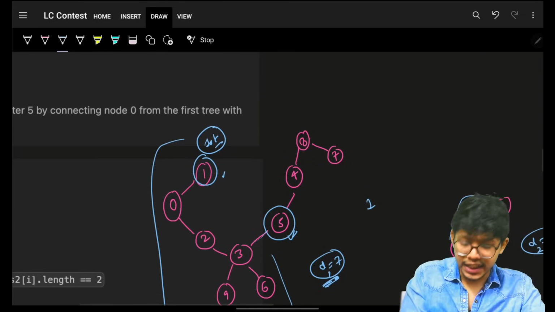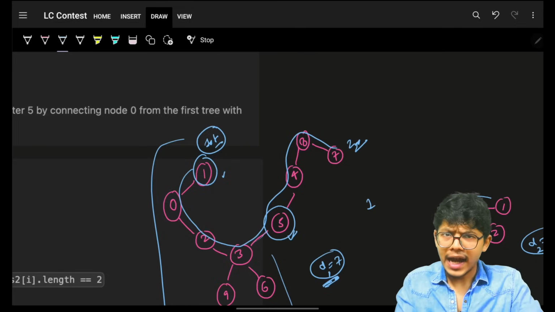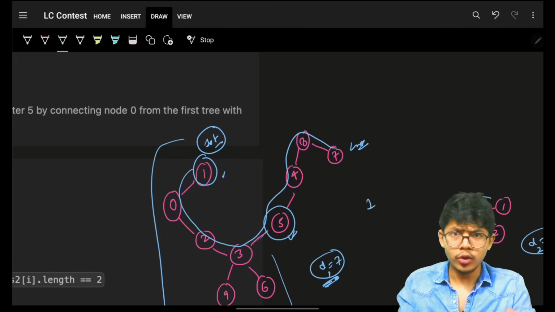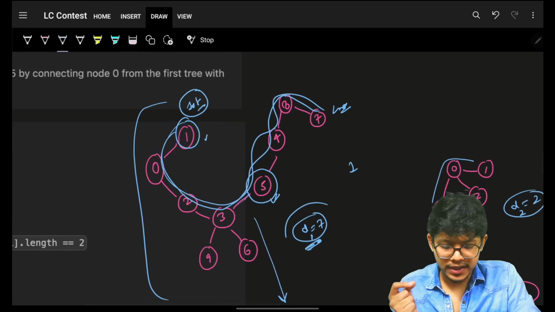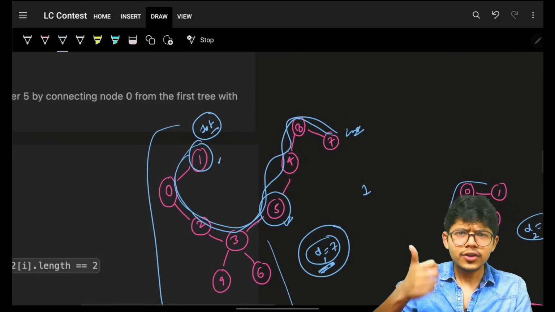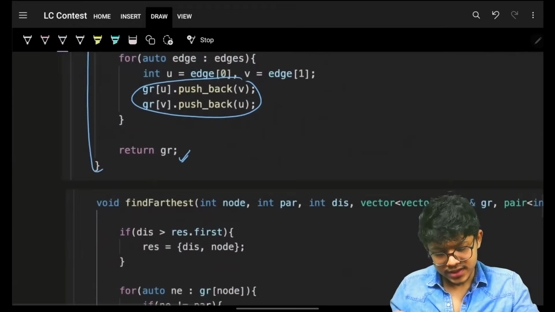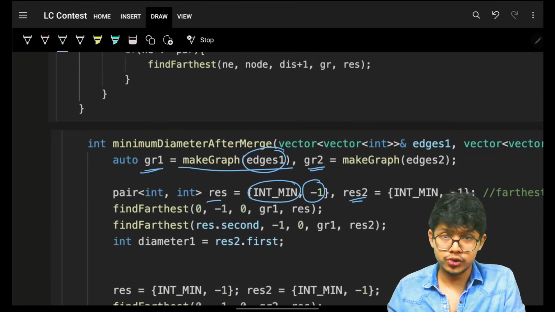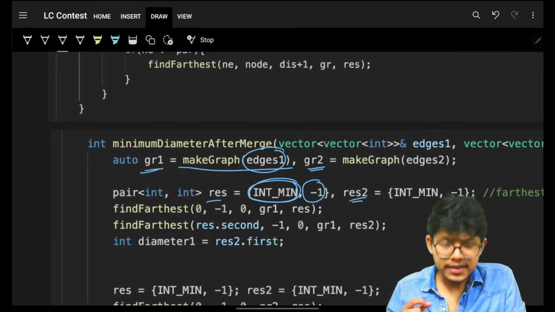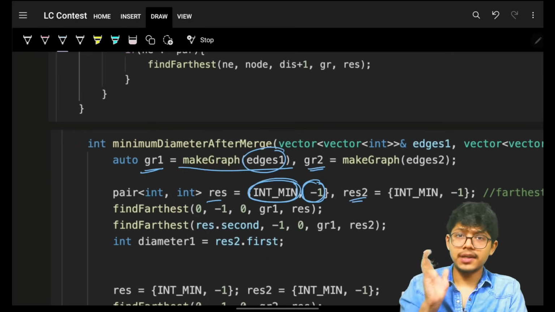But in the next iteration, I don't need to know what my second extreme node is. I just need to know this distance, because this is actually my diameter. So you can roughly see that I need the node and the distance, and that's the reason I have taken both of them: this is the extreme distance, and this is the node to which that extreme distance belongs.